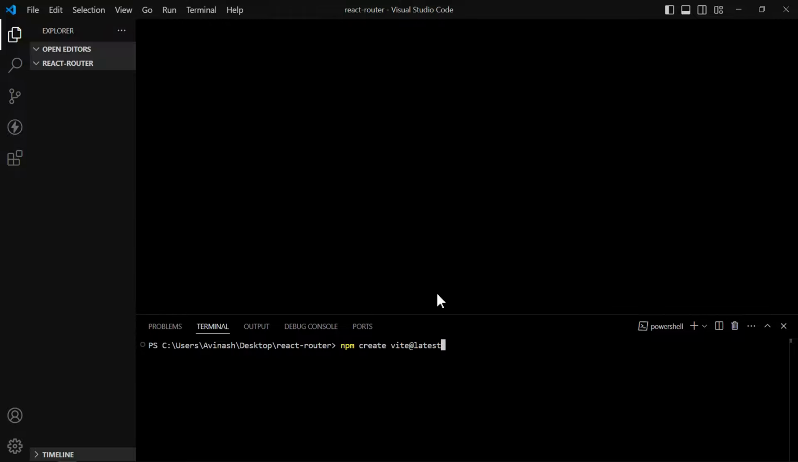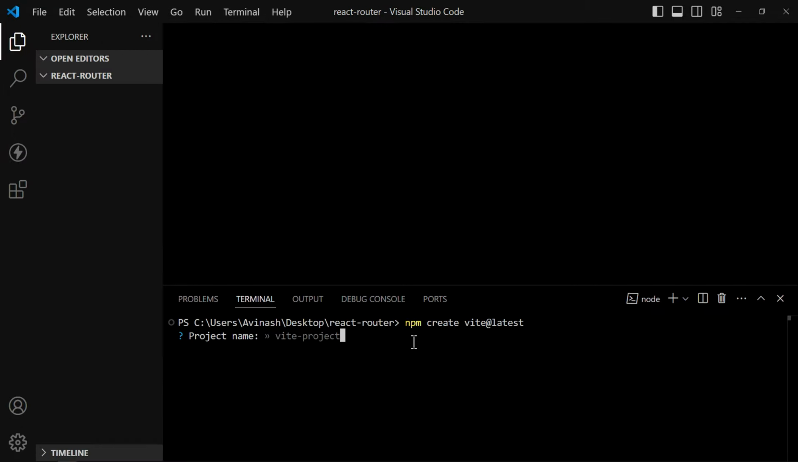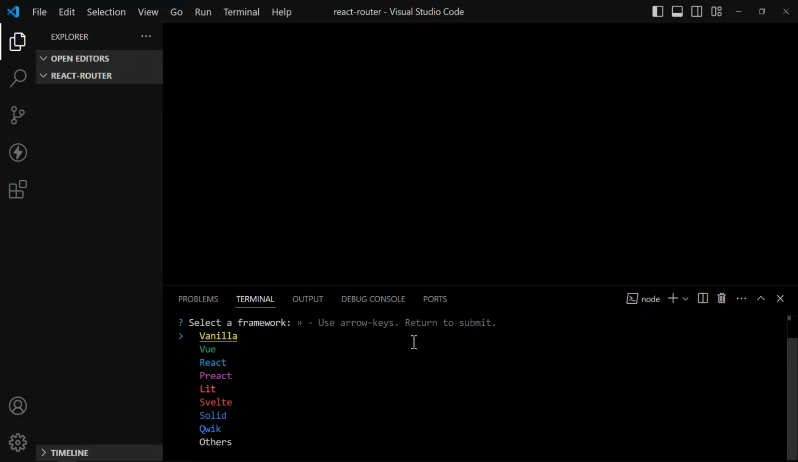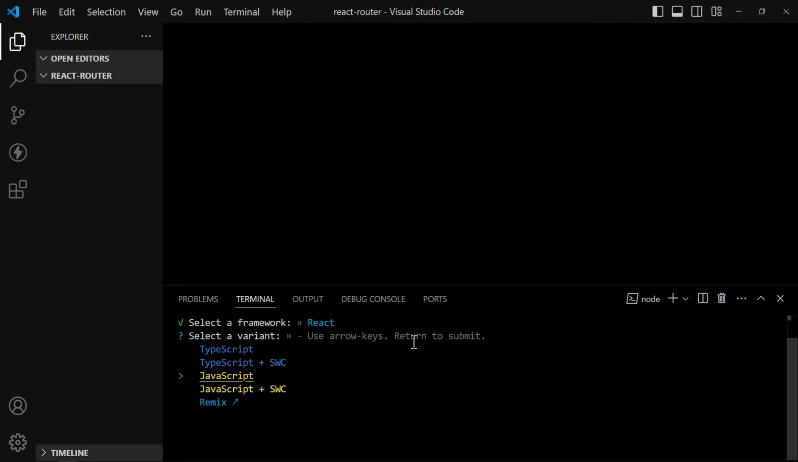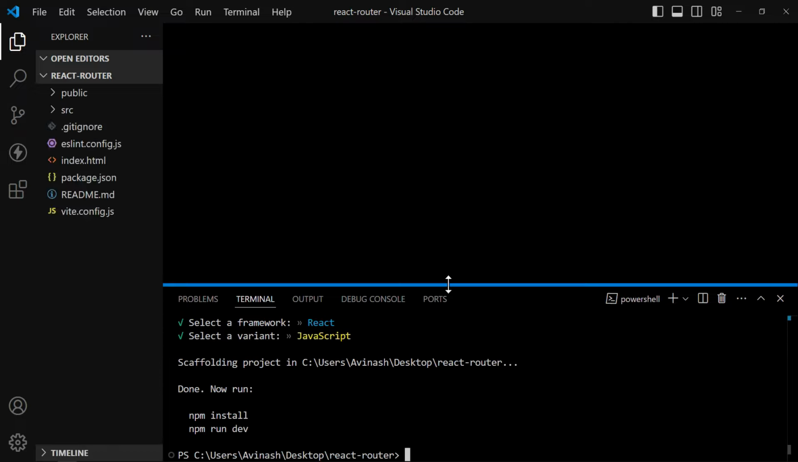After that press enter. Now it is asking for the project name. So let me type dot. So it will create the project with the same name, that is React Router. After that we will select React, then select JavaScript. Next we have to install the dependencies. So let's add npm install.